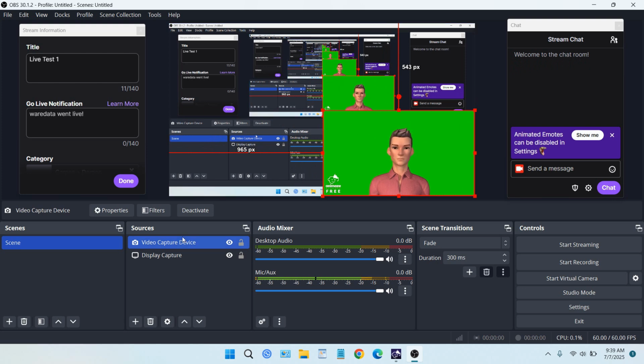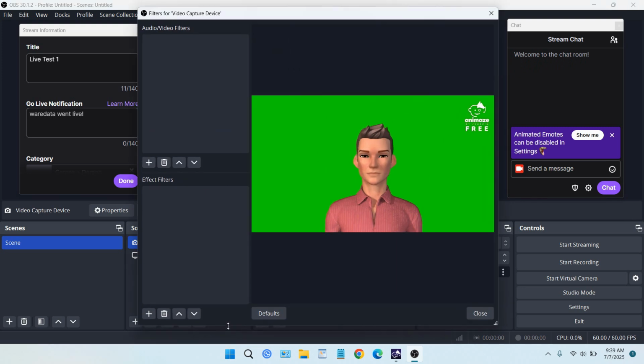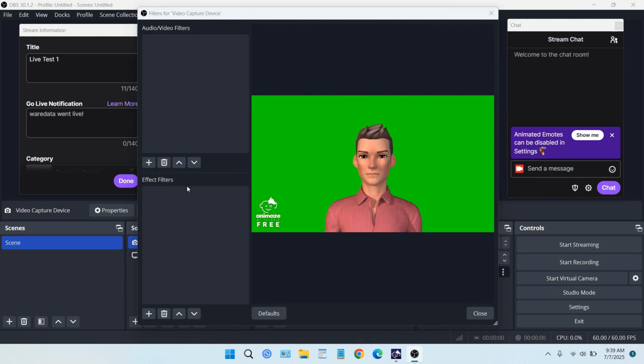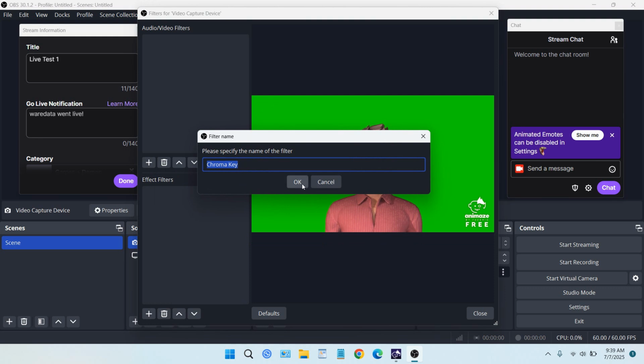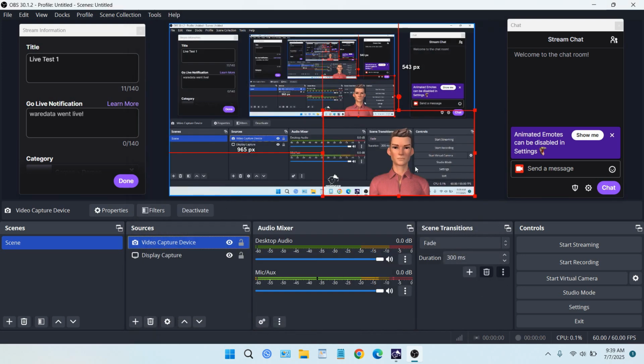You can just right click on the video capture device and select filters. After that, you can add the filters by clicking the plus button here and select chroma key. After that, click OK. Now, only your body is showing on the OBS Studio. So, the green background is not disturbing your screen again.